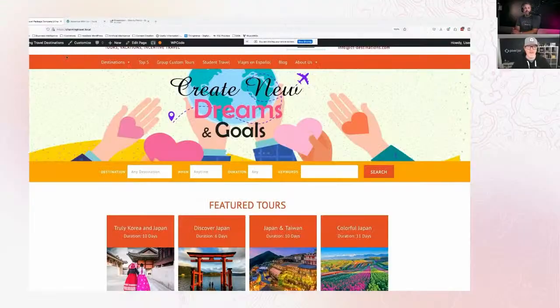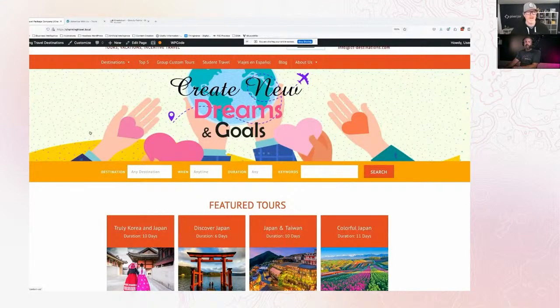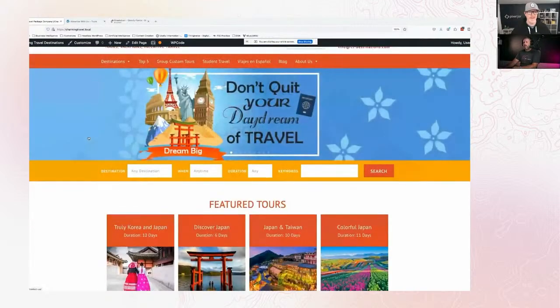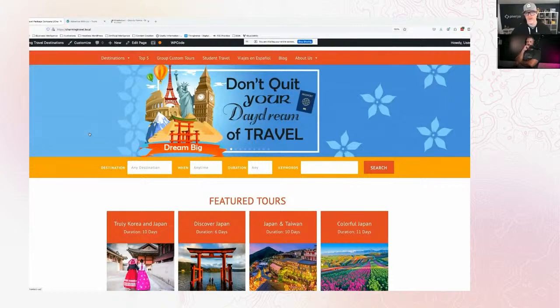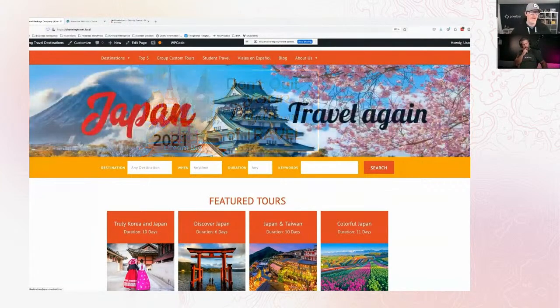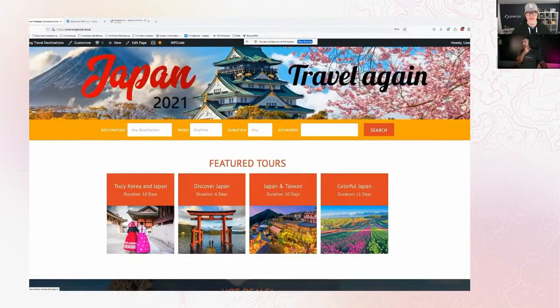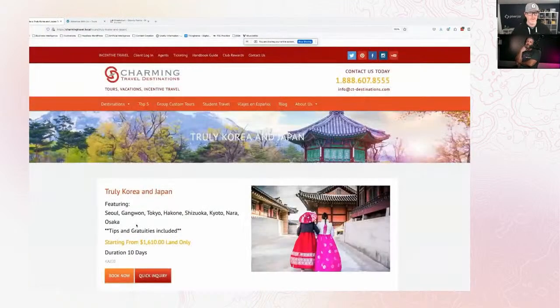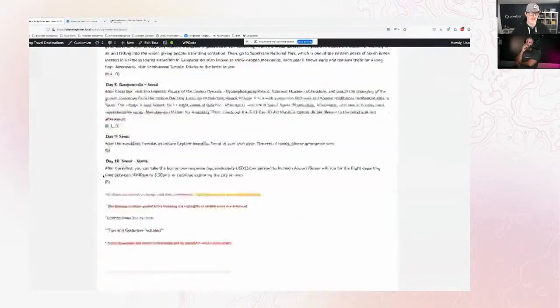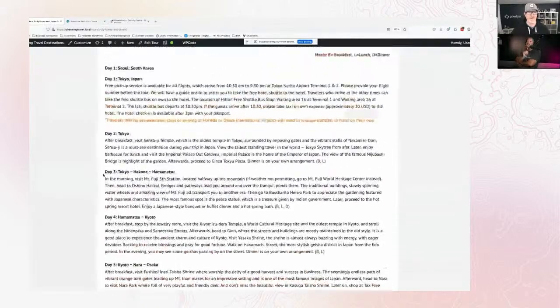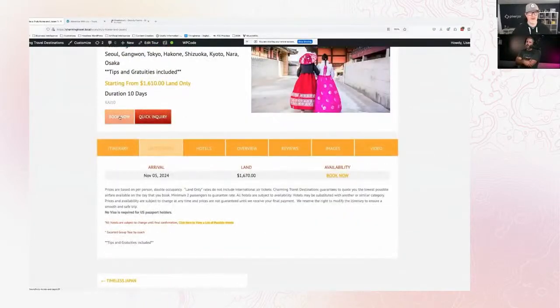Okay, cool. So this is a local instance of the site, just for testing purposes. But ultimately, this is a travel booking site with tours that go all around the world. And the nice thing is, a lot of this content is managed with custom post types. So for our demo, we'll go into the Truly Korea and Japan one. And it's a 10-day tour with lots of different stops along the way. And if you hit the book now, it shows you all the available tours that are set up for this.